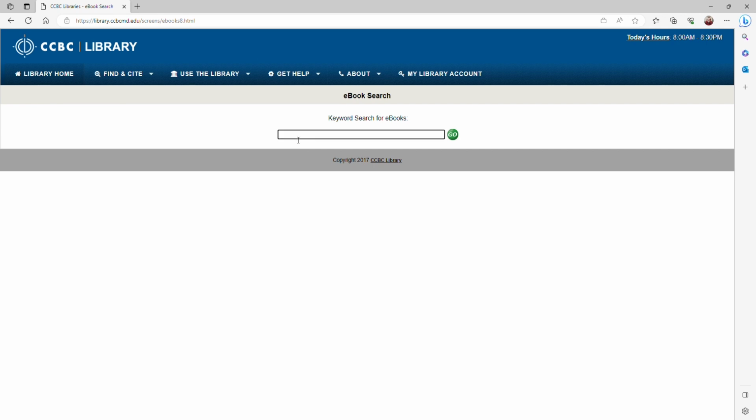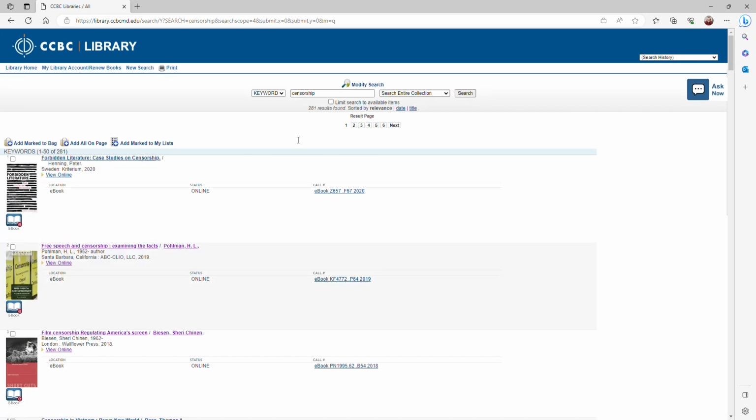The next step is to type in your keywords. Today I'm looking for books about censorship. Here we see our list of results and we can see that they are all ebooks. I'm interested in this book called Film Censorship Regulating America's Screen.